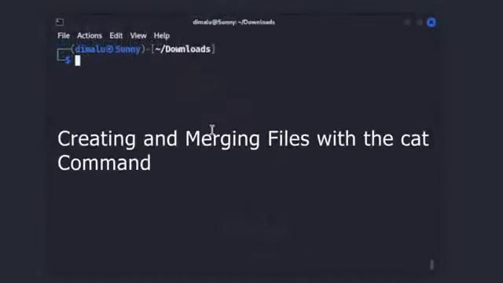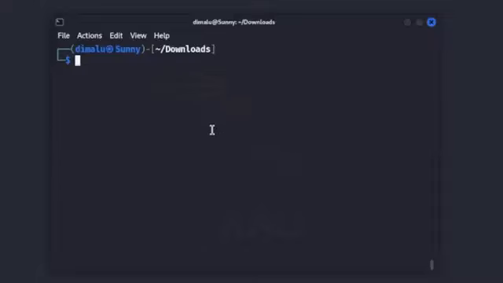We will continue where we left off in the previous video. In this video, we will learn how to create files and append contents to existing files using the cat command. We will also learn how to concatenate multiple files into one. Now let's jump into the practicals.